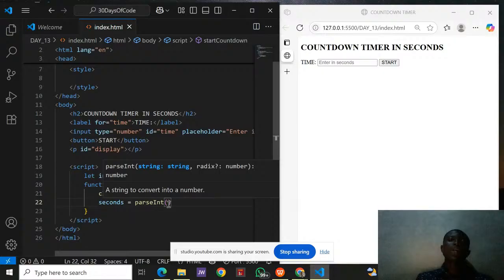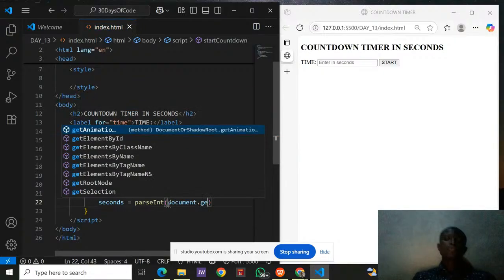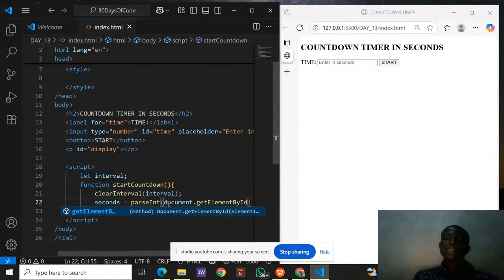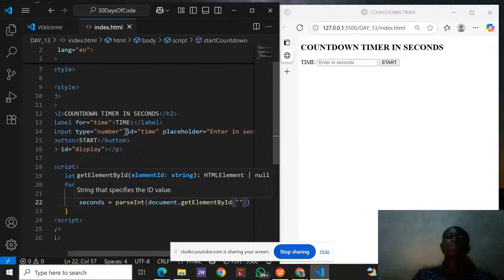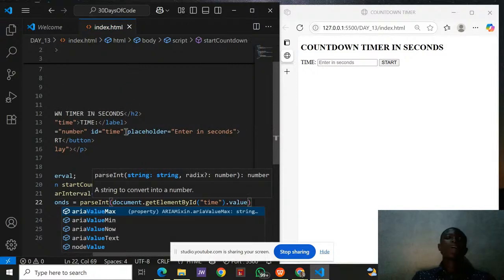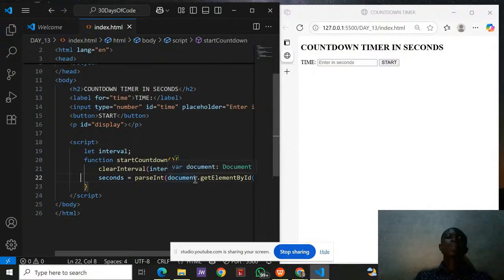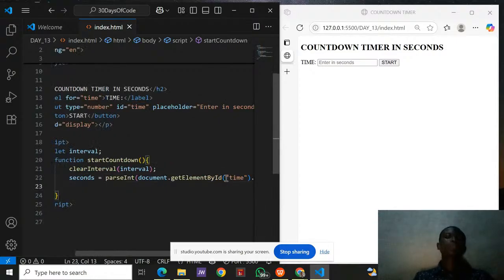So that will be parseInt. Let me put my bracket. That will be document.getElementById, and the ID of the input is what? Time. So document.getElementById time, and any value that we have there, .value. We are changing that to seconds. So this is seconds equals parseInt document.getElementById time .value semicolon.